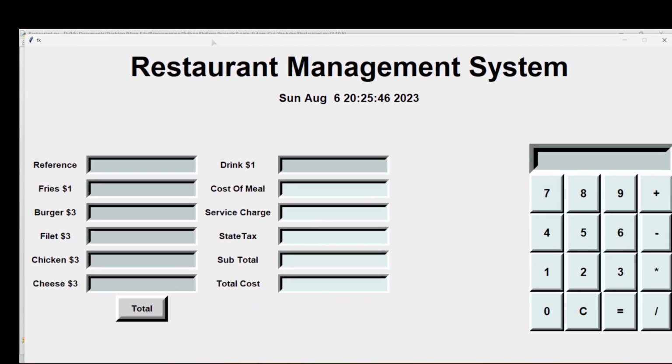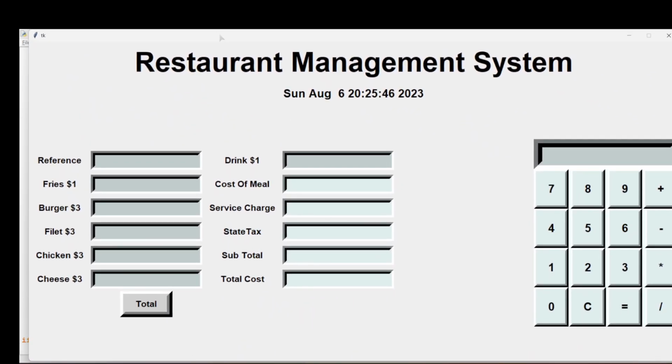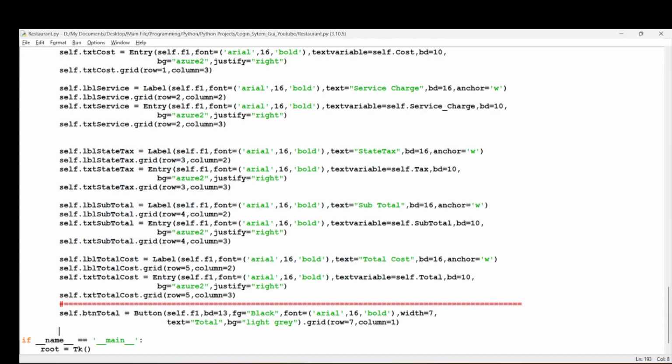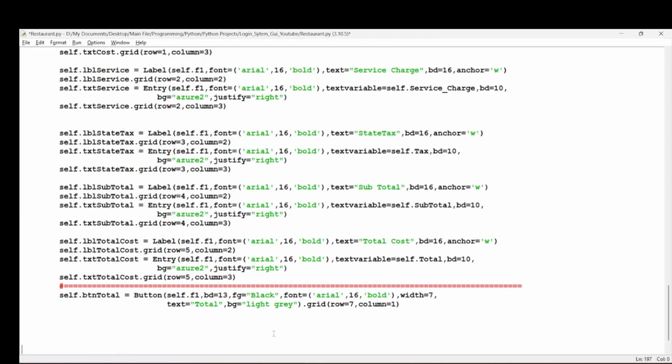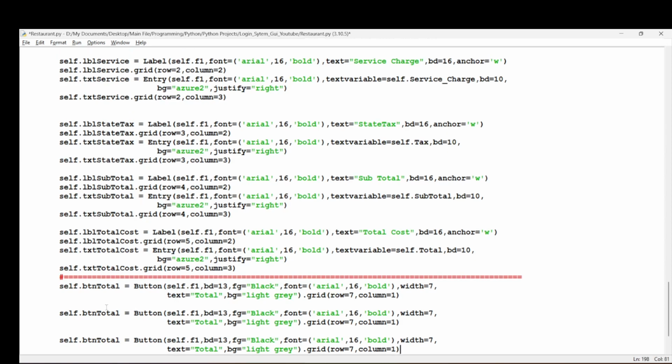So you can see here, we have everything over here. We have the calculator, we have all of this. And this is our buttons, so we'll just add 2 more buttons. So we can just copy and paste this. So for this one, I'll put the text as reset, and also put this one as exit, and also put the text as exit.